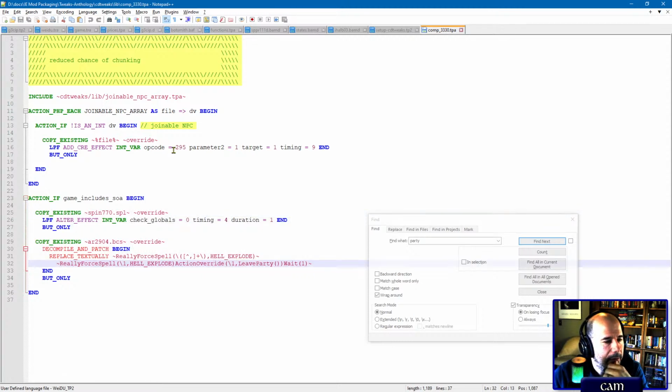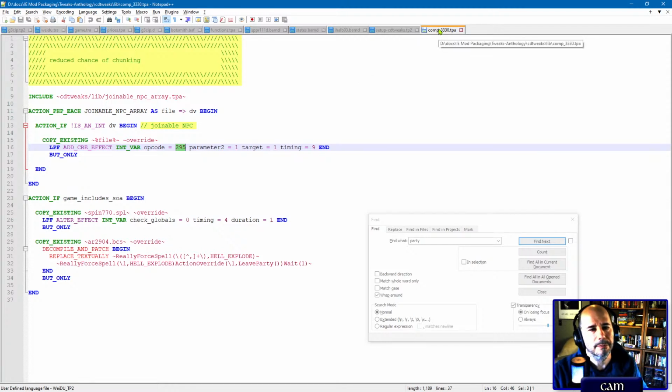But the bulk of the work is done by Op 295 being applied to all the potential party members. So, I hope that made sense. We didn't really get too deep into it, but almost all that work is being done by Op 295.